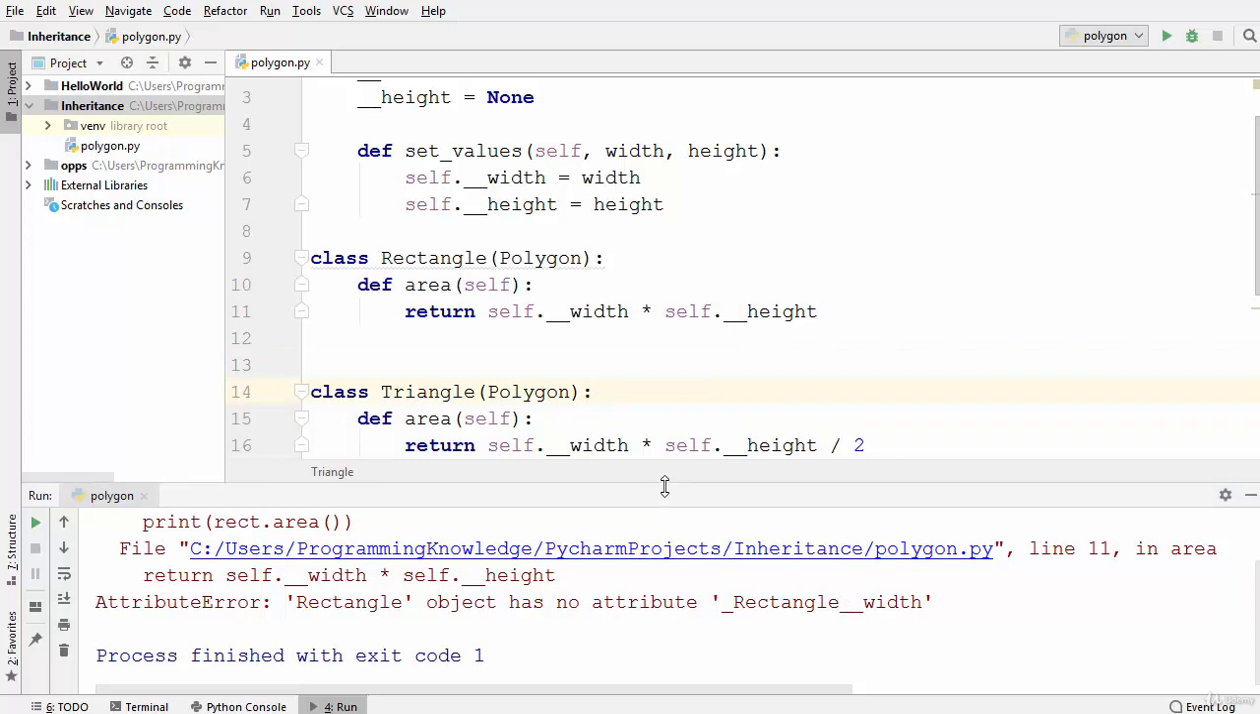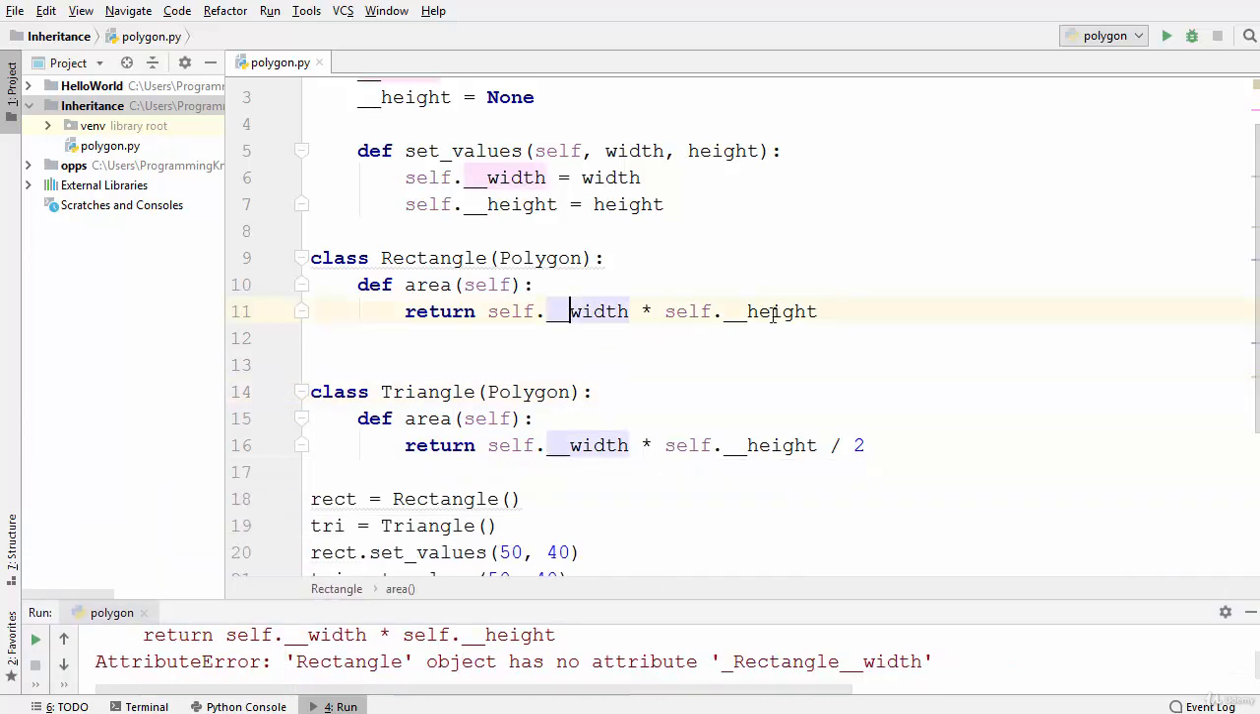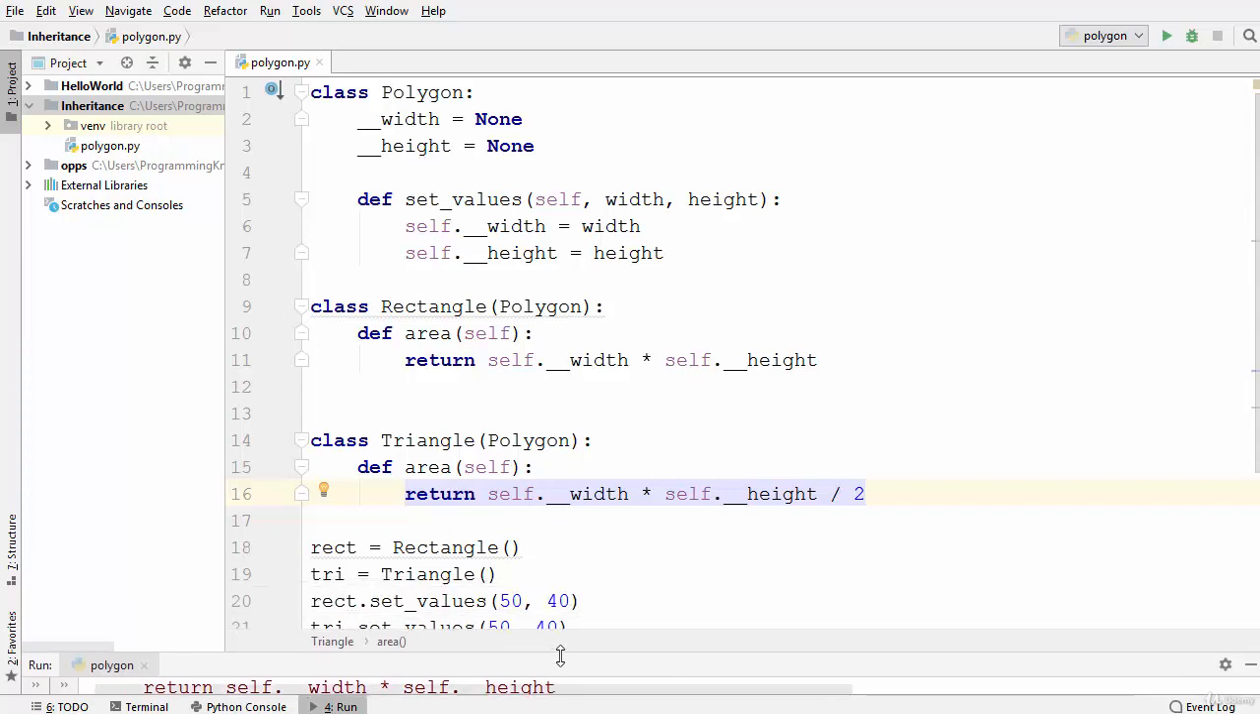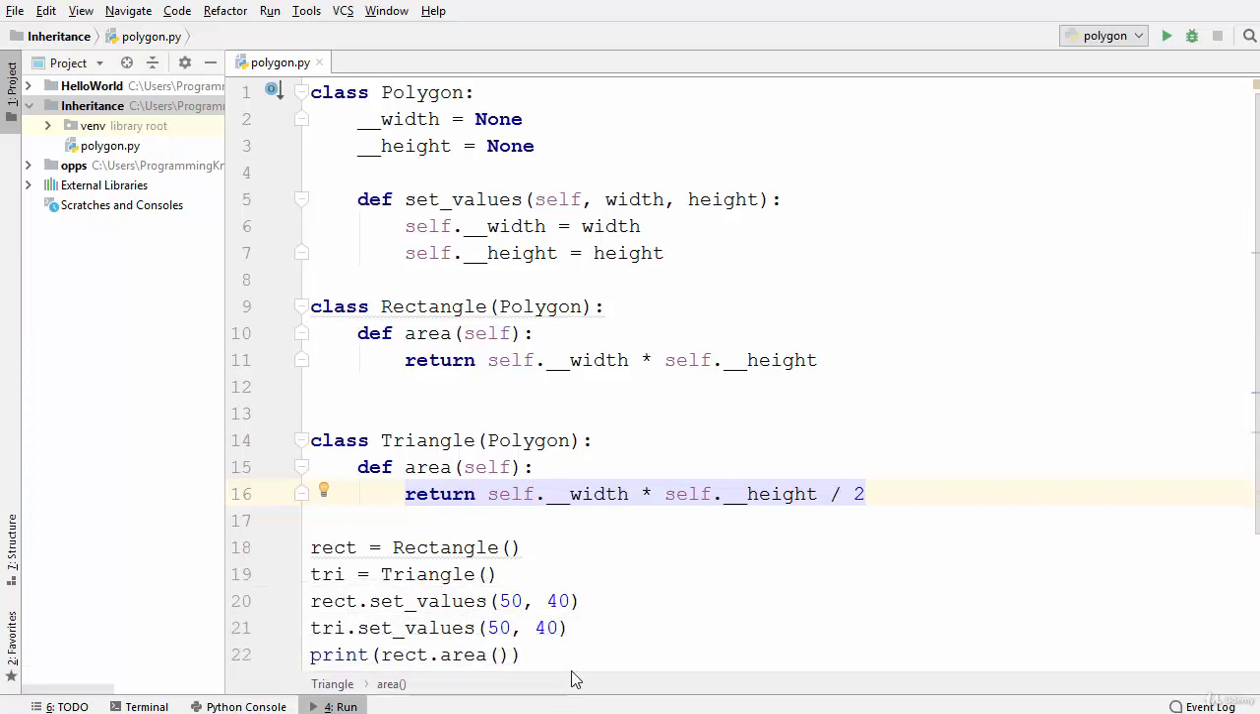That means because this width and height are private member variables of the polygon class, they are not accessible from the subclass, which is the rectangle class and the triangle class. So you cannot inherit the private members from the superclass into the subclass. So what is the solution here?